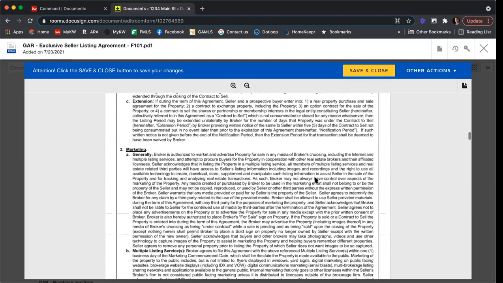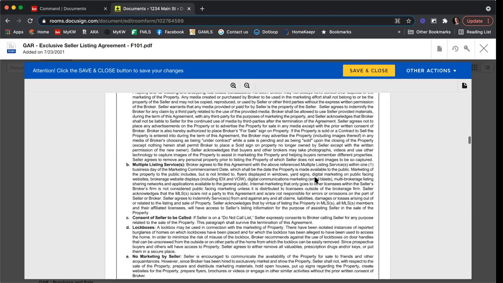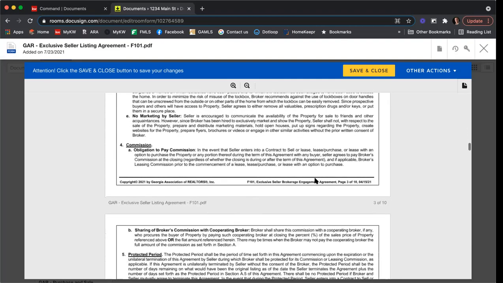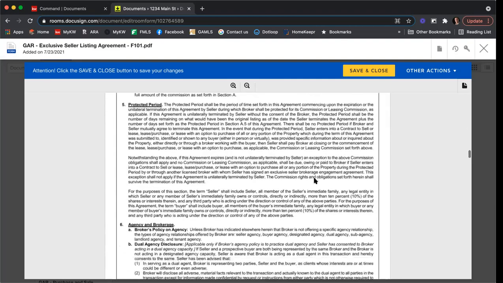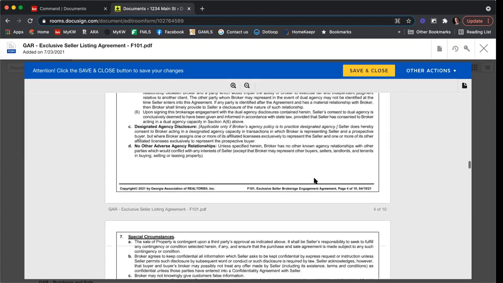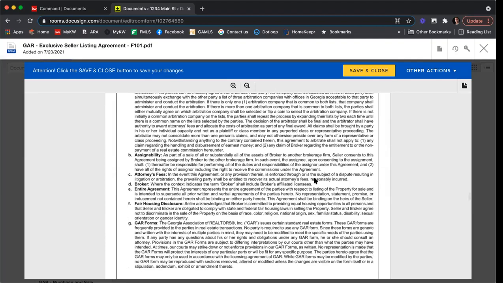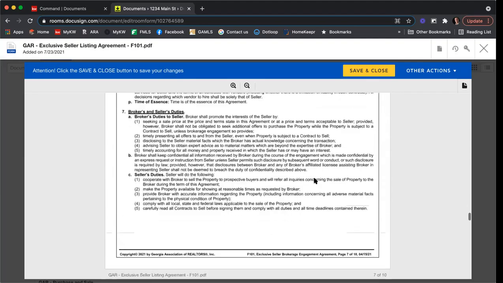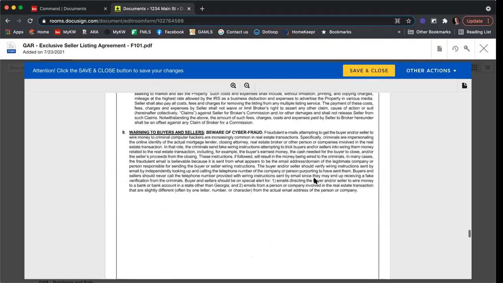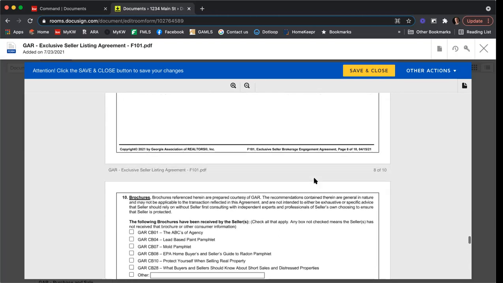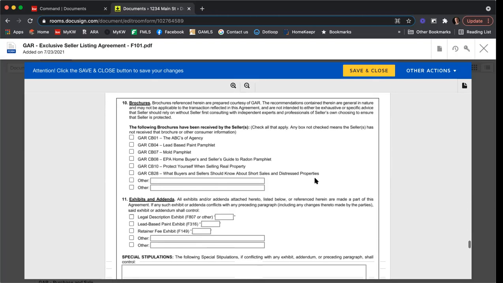Scrolling down, now we get to the part of the GAR forms that just goes into much more detail explaining each field and what it means. So just keep scrolling. Scroll, scroll, scroll. Then we have our brochures. It is recommended that you send brochures.